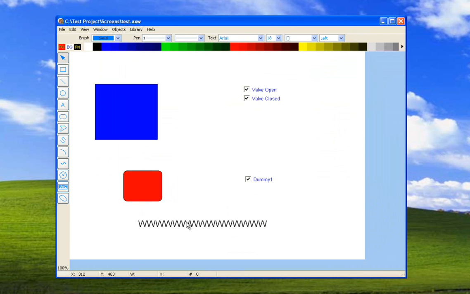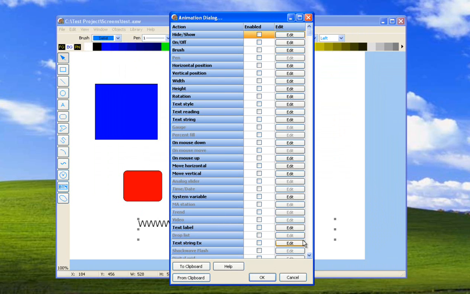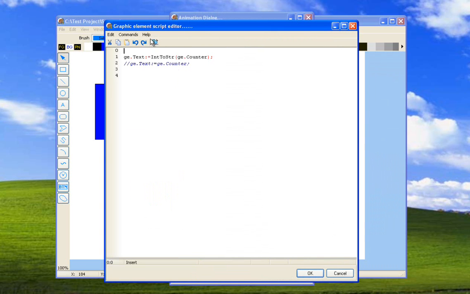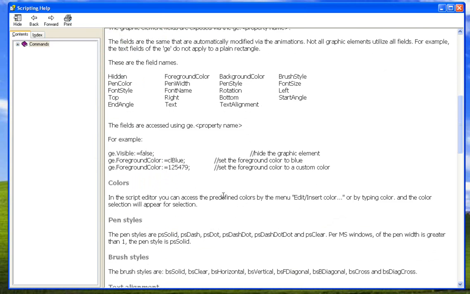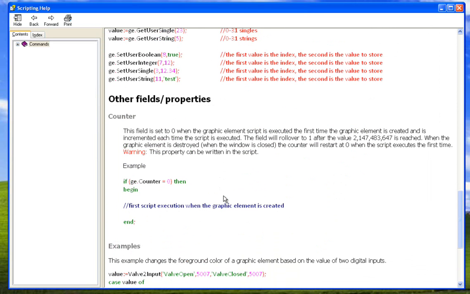Scripts have counters, and they're used to count how many times the script is executed. If we look in the help file, it shows us here the property counter, and it starts at 0. The first time the window opens and shows the graphic element, the counter is set to 0, and you can use that to initialize some values or save some values like the original position on the screen.